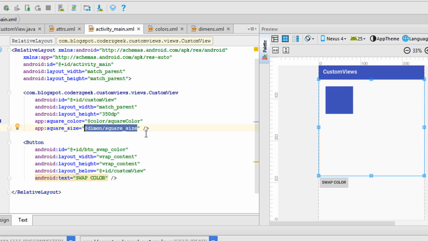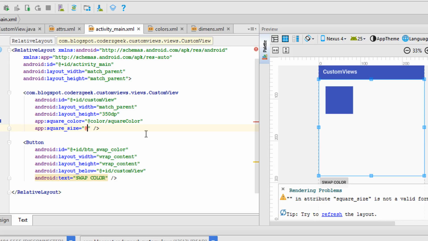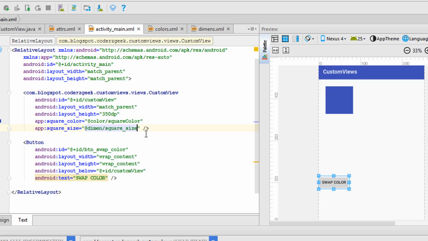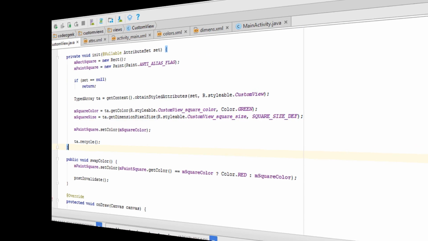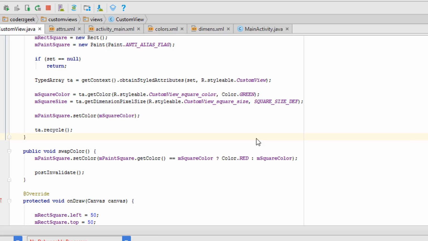Also, we don't need to define dimensions in the dimension resource file or colors as well. We can pass values directly into the layout. So let's say 200dp or 150dp or 1dp. Anyway, let's use the defined square size. So this is how we can pass custom attributes directly into our custom view.